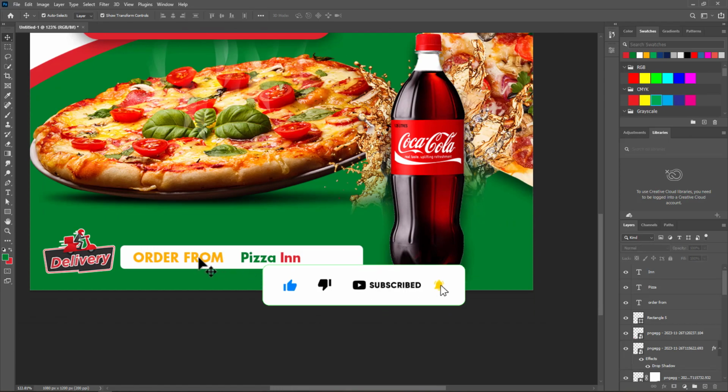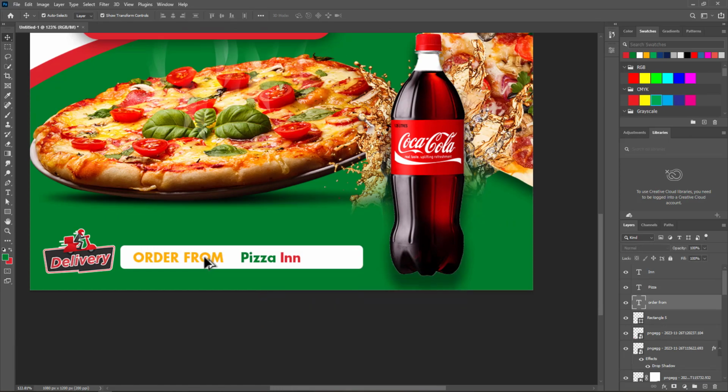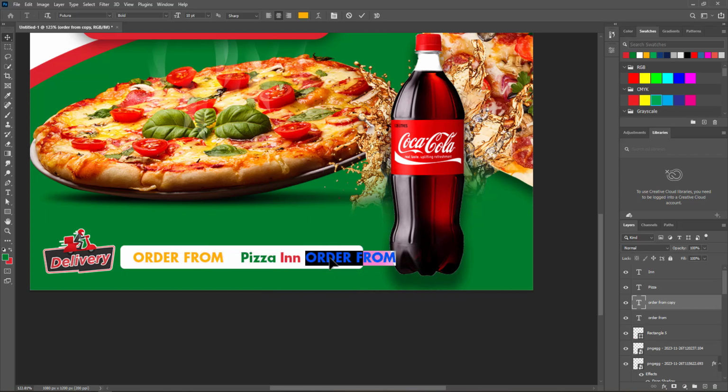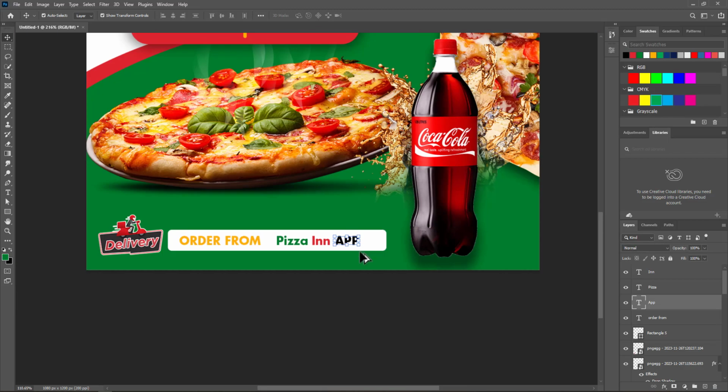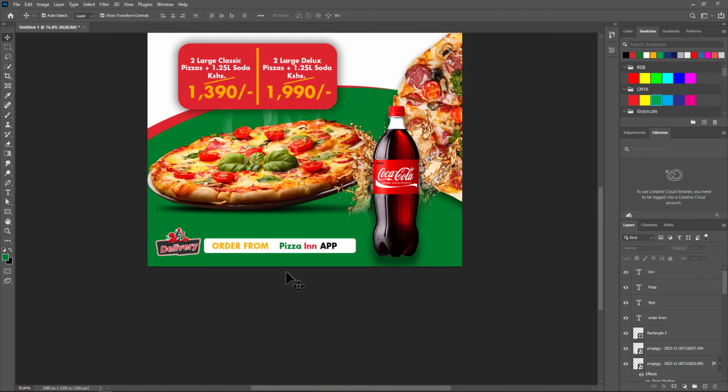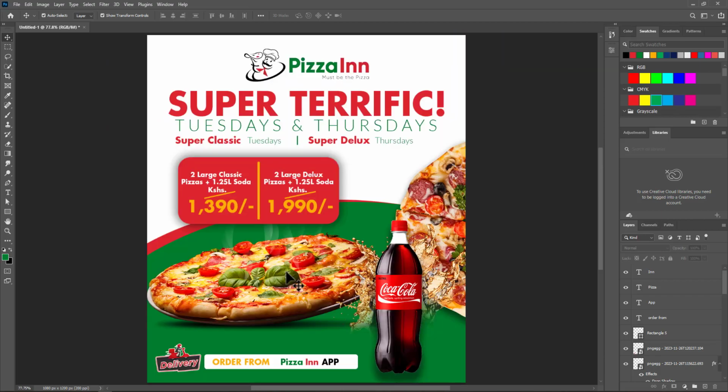Then now alt click and drag. Hold shift. Now we have the word "up". So "up". And just position it right there. And I think that should be maybe black. Yeah, "Order from Pizza Inn up". Control Z. Yeah, and I think the design, guys, is very nice.